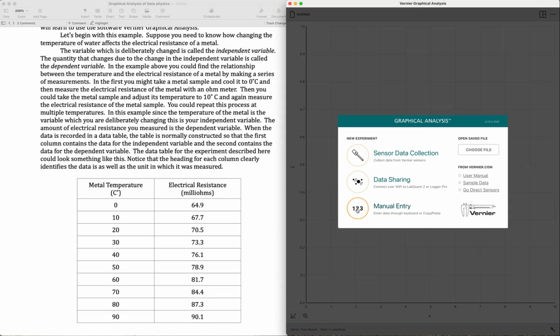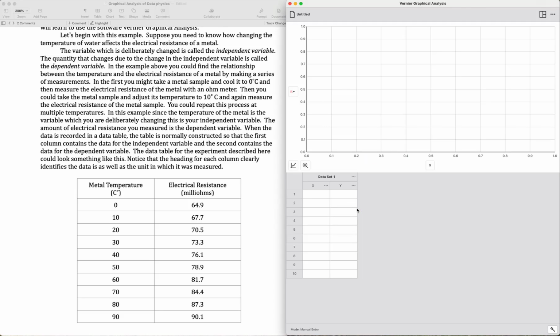So I click right here on manual entry, and when the software opens up, it will look like this. You'll have a window that shows a graph, and you'll have a data table. Now they may not be one above the other like I show right here. I had to change my screen just a little bit so I could show both my word processor document and the Graphical Analysis document at the same time. But you'll have these two parts. They may be side by side, they may be one above the other.